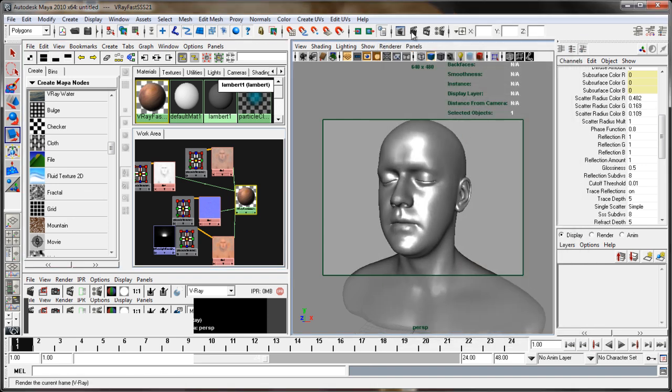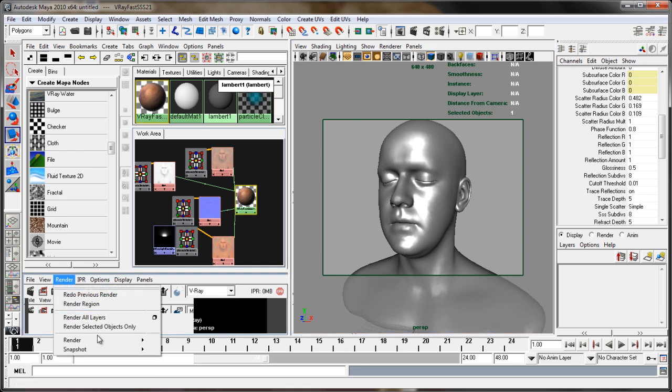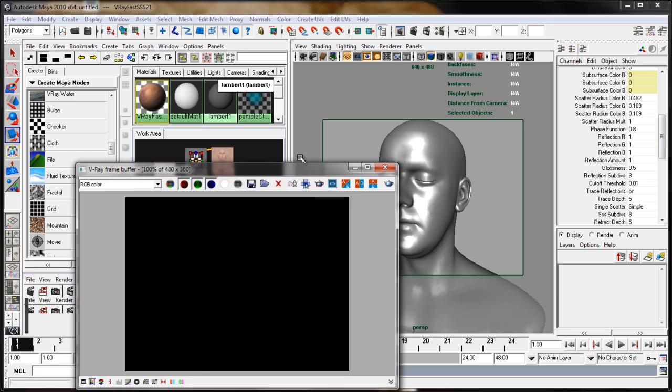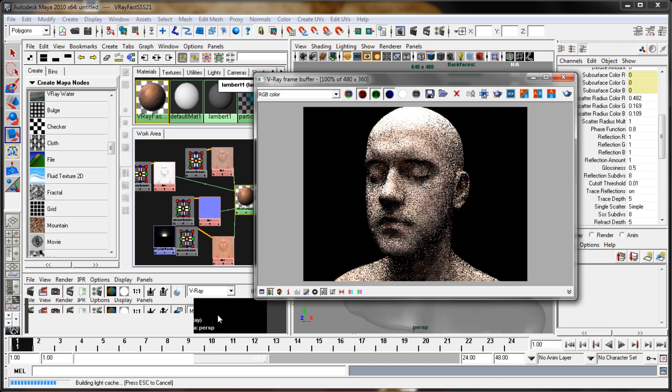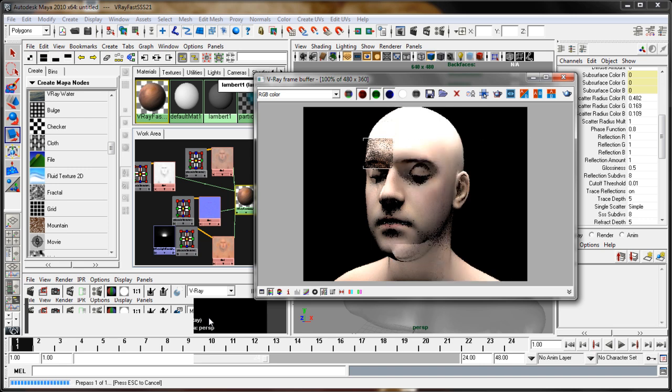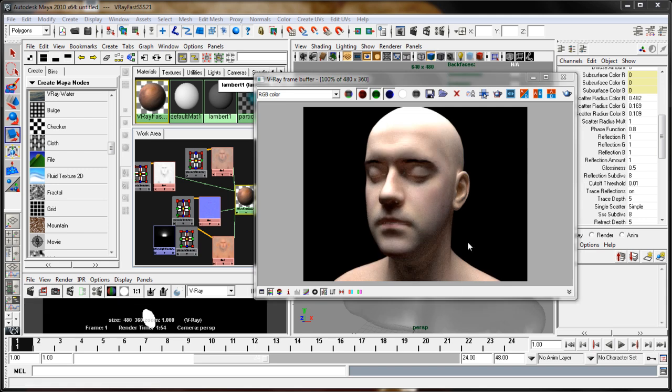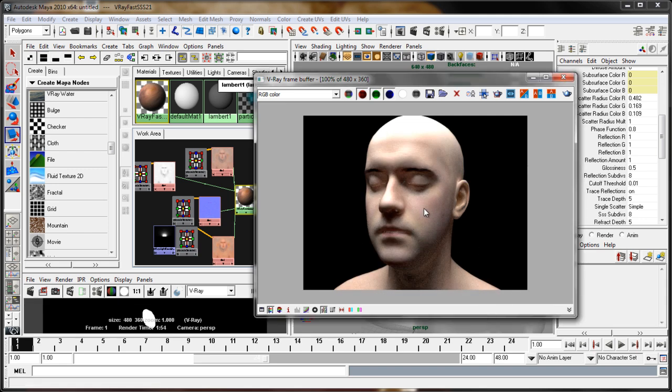And let's take a look at a very quick render here. Render perspective. Make sure your sRGB is active. That's our pre-pass. It's just calculating a light cache. So I just paused the render, paused the recording just so the render sped up for you guys.